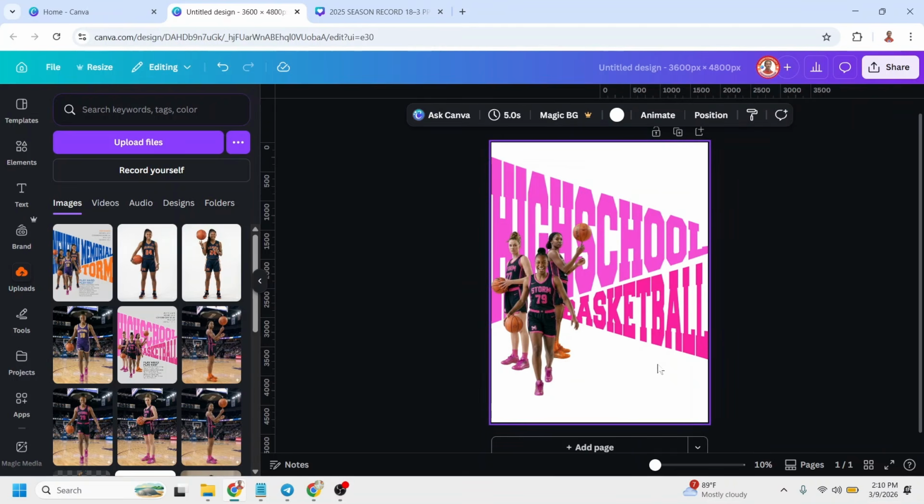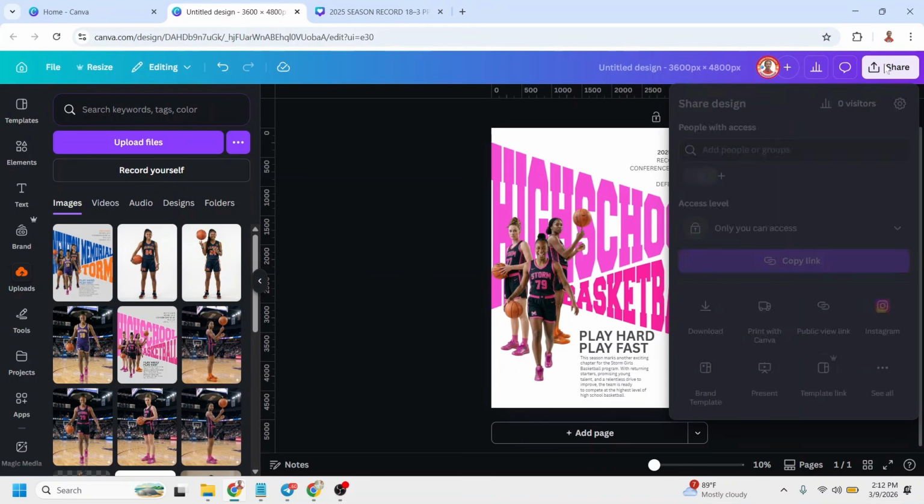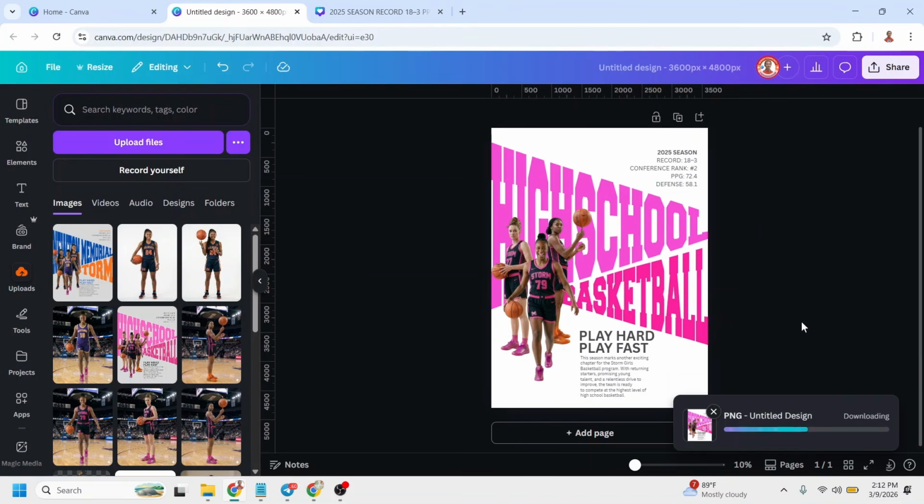Now let's add some text. Season statistic here, the team motto here, and the team description here. So now we have it and click share, download, click download and then send it to the print shop.